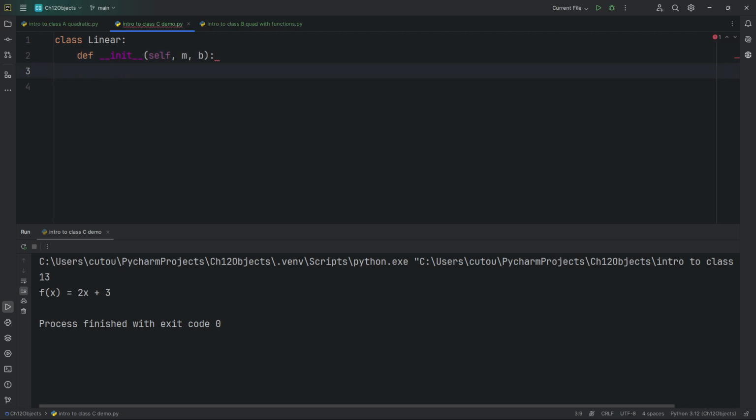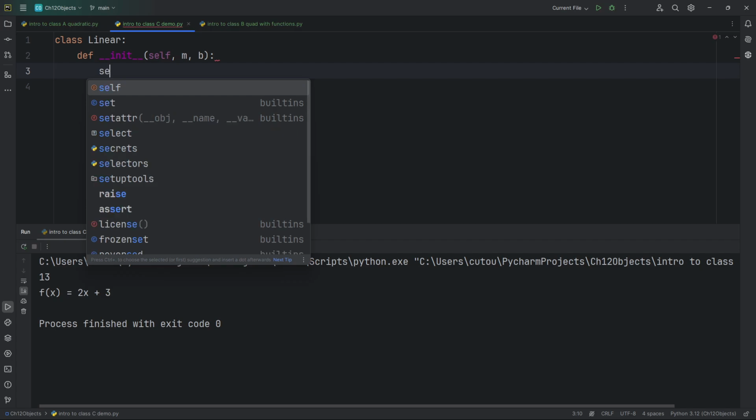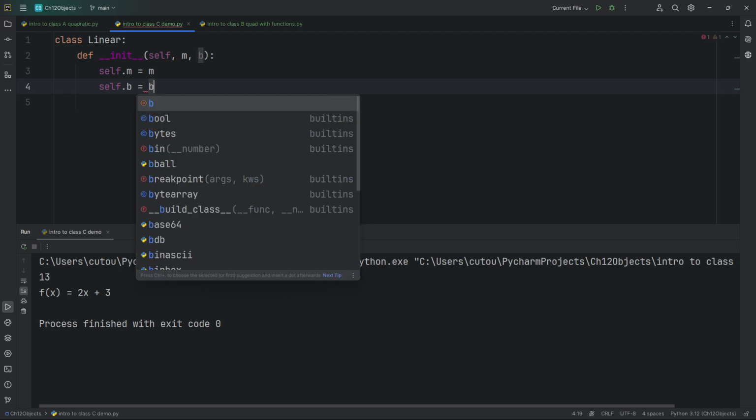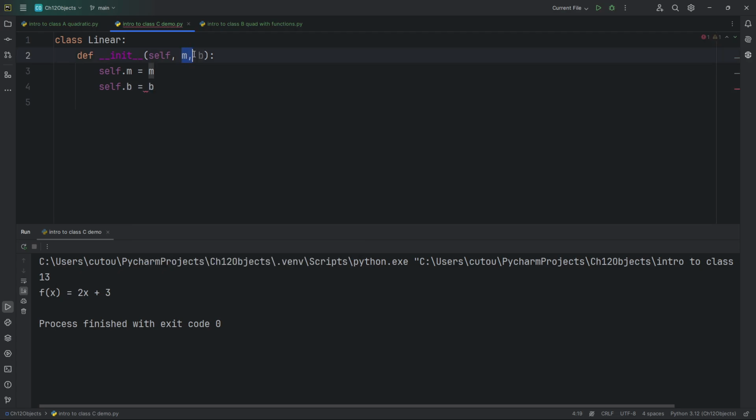The first thing we're going to do is store that information in the variable self.m. So we're going to store m in self.m, and we're going to store b in self.b. This associates the m and the b that we passed in here with the data that's going to be stored with the line object that we make, the line instance.